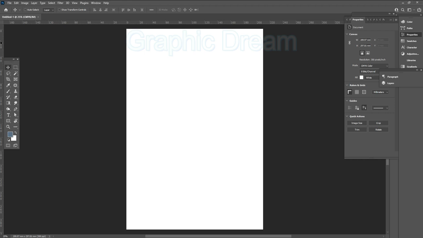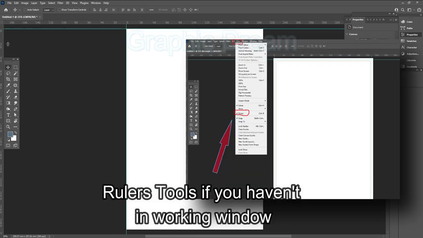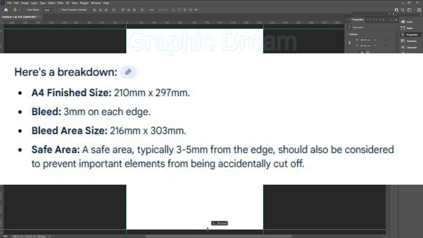So by using ruler I am giving trim line to each side of my canvas area. So why am I giving this? Our finished size is 210 by 297 millimeter, but there are some other terms like bleed area and safe area. Bleed area is the extra space that extends beyond the final trim size of your design, and the safe area is the inner margin inside the trim line where all important content should stay. The trim line is the 210 by 297 millimeter.